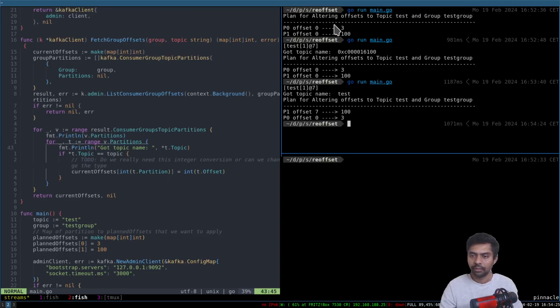Yes, so now we have this information properly, where for partition P1 our current offset is C1, and then we are trying to change it to 3, and we don't have any messages in partition 0, so technically the consumer can never consume from partition 0. So we don't have this.